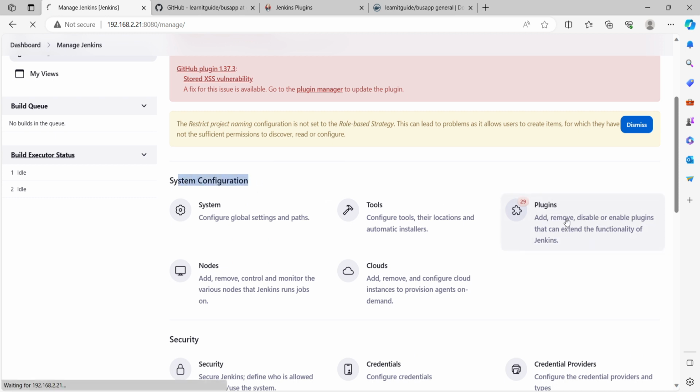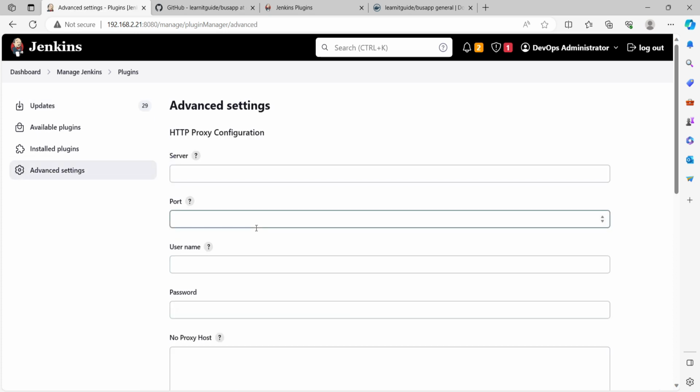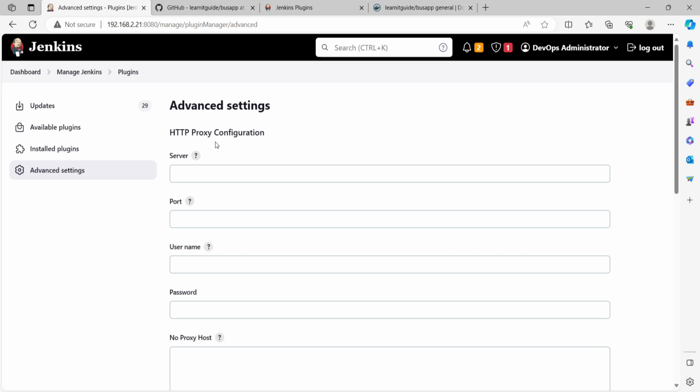Just click on this. Okay, this is the main page of plugins where you can see options called Updates, Available Plugins, Installed Plugins, Advanced Settings. Let me first go to this Advanced Settings. Here you have some limited options. If your organization is behind some HTTP proxy, then you can configure your proxy information over here so that you can install your plugins as per your need.